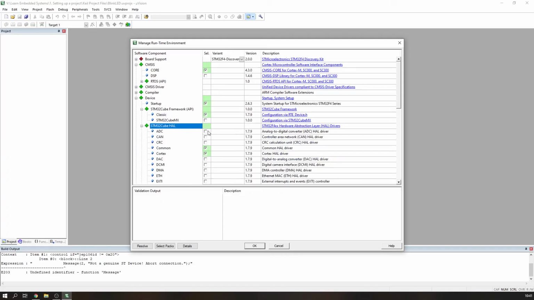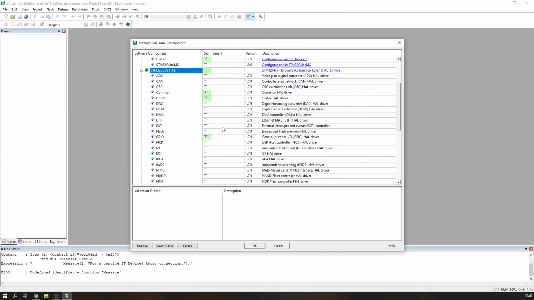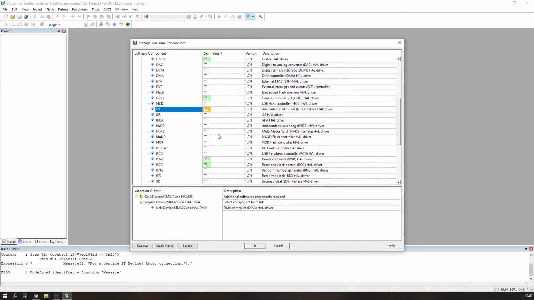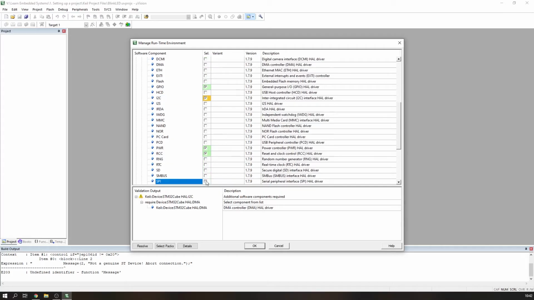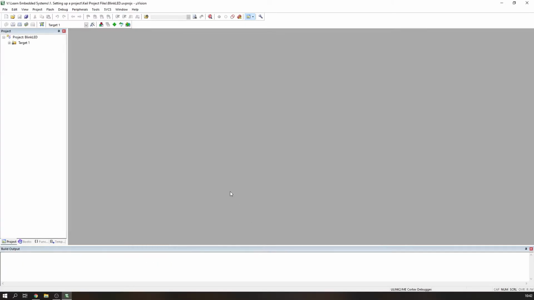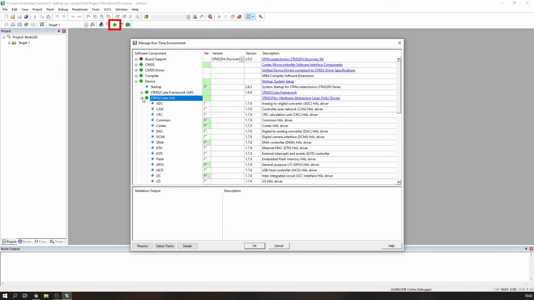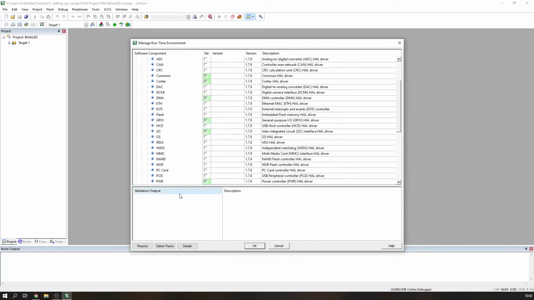Now, under the STM32Cube hardware abstraction layer, or HAL, menu, select the components which you'll be using in your project. Here, as an example, I've selected I2C and SPI communication interfaces, but this could be any component that you will use in your project. Again, pressing Resolve will remove those orange boxes. This menu can be accessed later from the Manage Runtime Environment button in the toolbar if you have forgotten a pack that you wish to include.